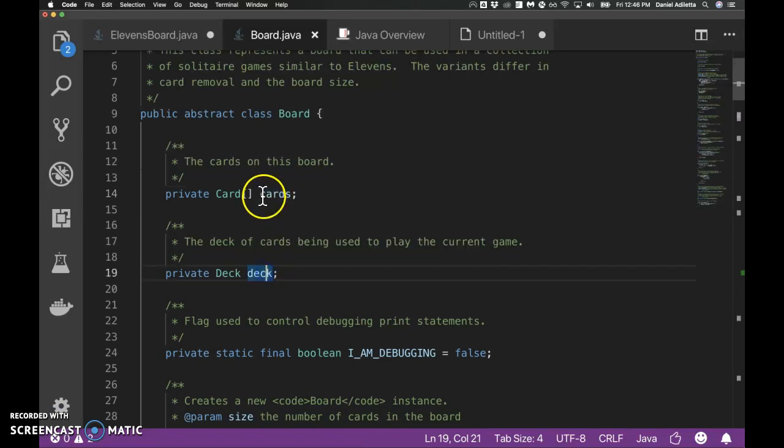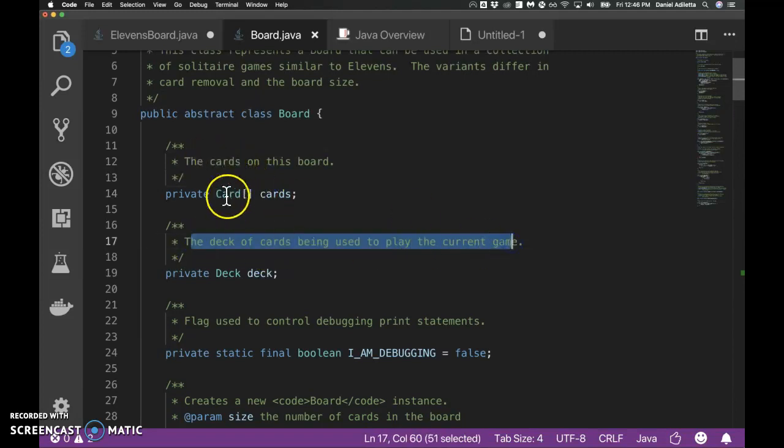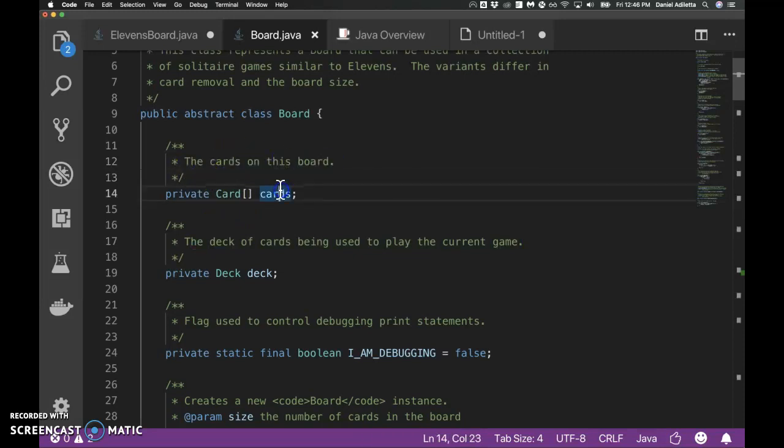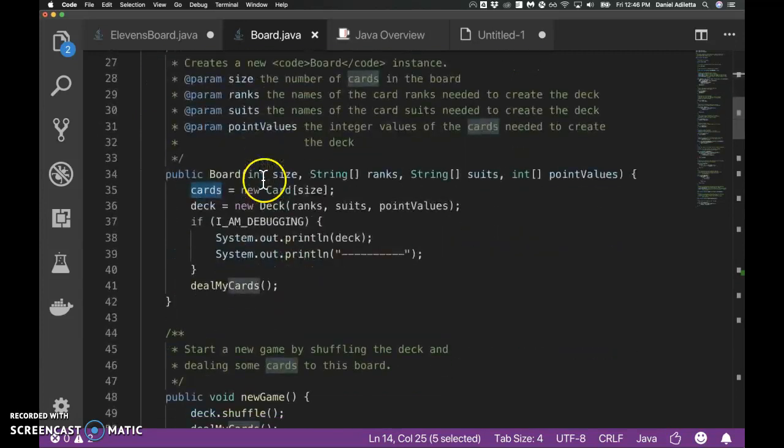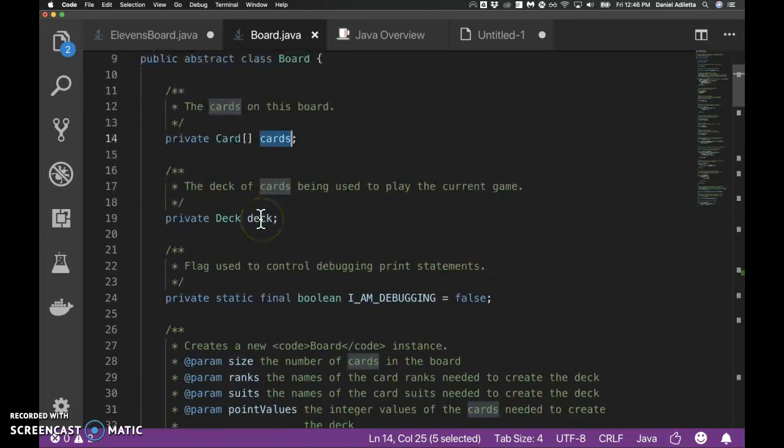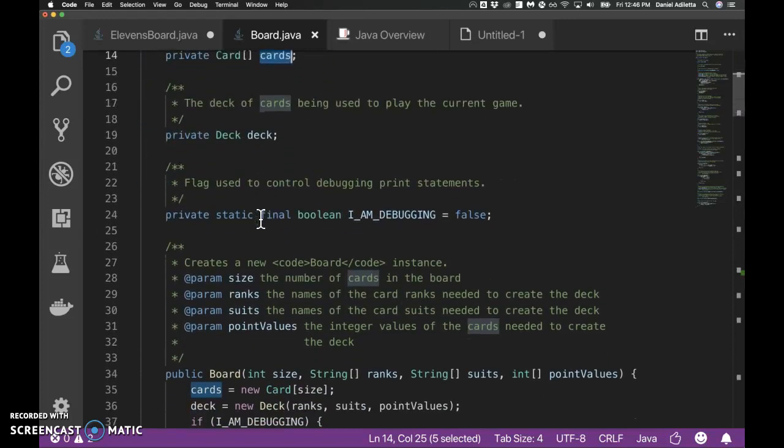Two different instance variables that contain cards. A deck, which has many cards, and this, an actual array of cards. One is the deck of all of our possible cards, and this array holds just the cards that are on the board, that have been dealt from the deck and are now visible to the player. And the size of this array is determined by an instance variable, board size.